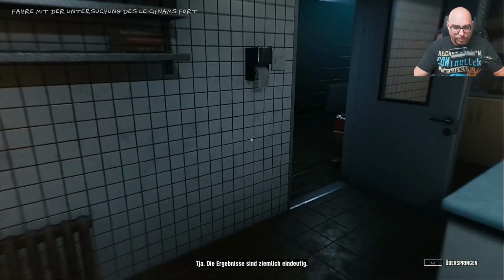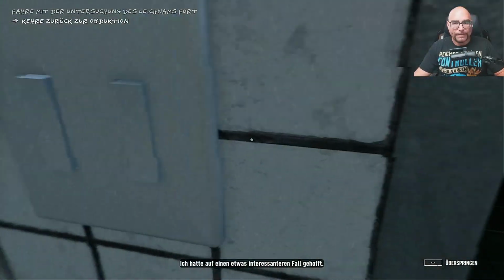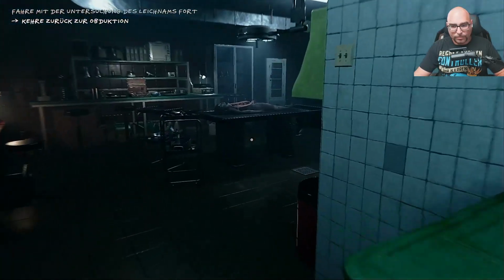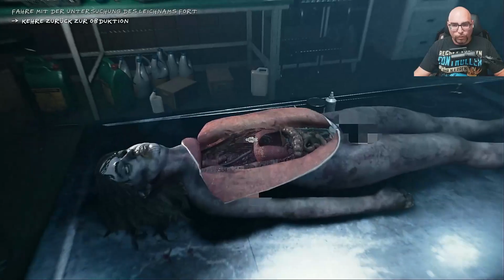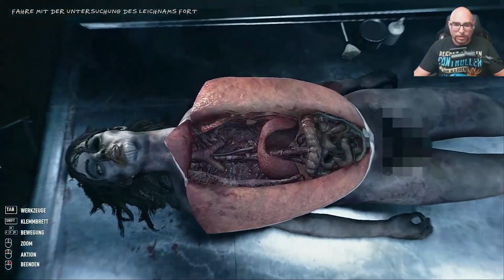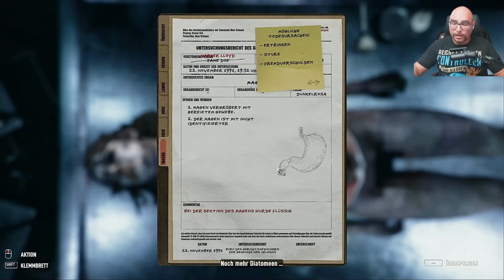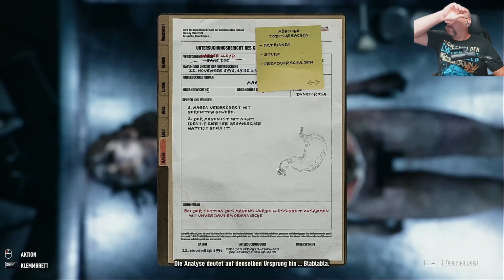The results are quite clear. I was hoping it would be a more interesting case. Wir machen viel unnötiges Zeug, aber more diatoms. Analysis indicates the same origin.